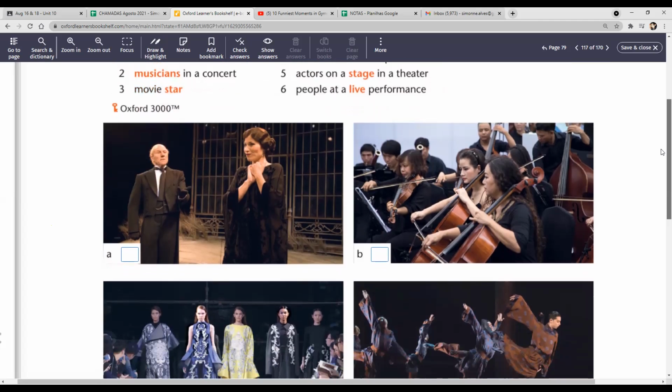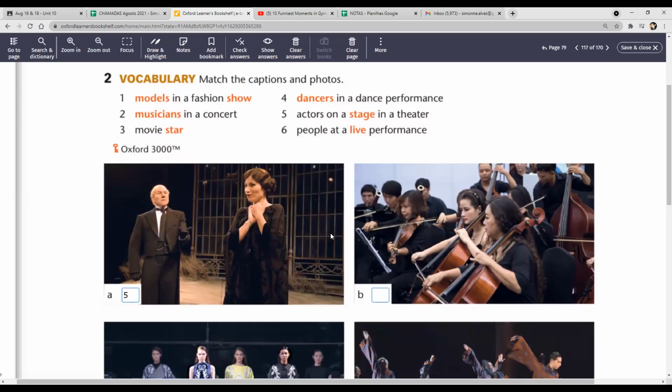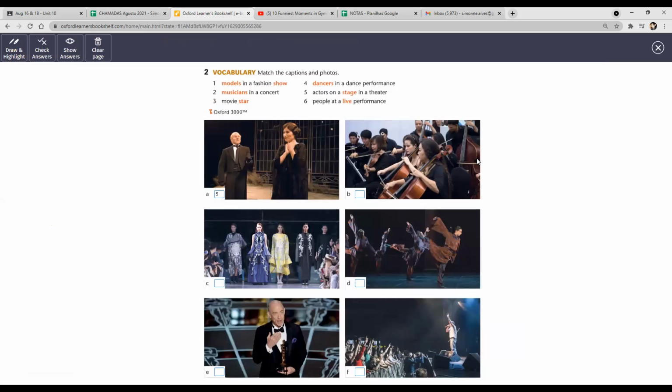So let's try to match. Here, for example, the first picture. What do you think the first picture is? It's 5. Number 5. Okay. Excellent. Actors on a stage in a theater. Okay, great. Now, I would like you to do the other ones and then we correct. Rebecca or Kawane? Who is done? Okay, Rebecca. Let's wait a little bit for Kawane to finish.